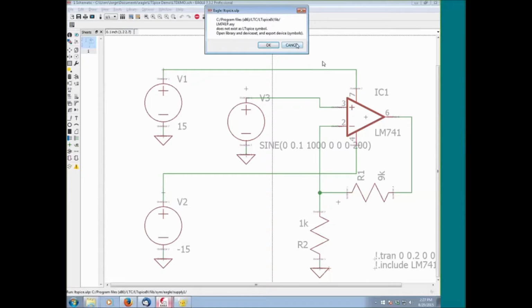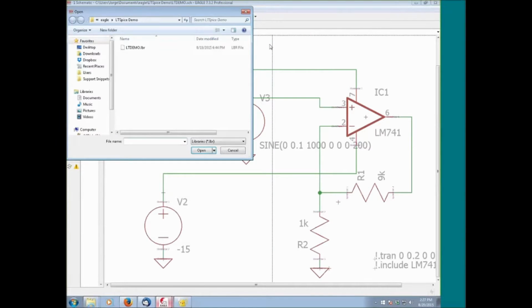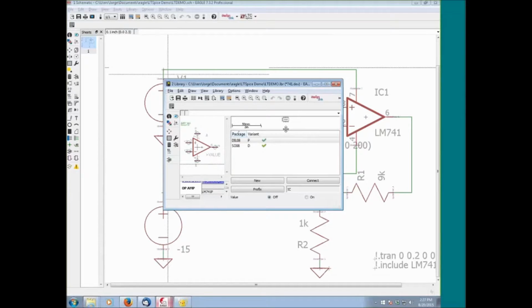So this is error number 1. This particular error is letting you know that there's no correspondence. In LTspice, I don't find this symbol, therefore I can't do anything with it. So we say OK, and it wants me to open the library now. This is the library I made for this. Now I have it open.